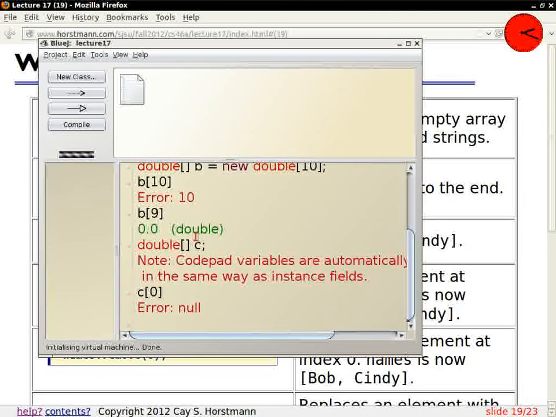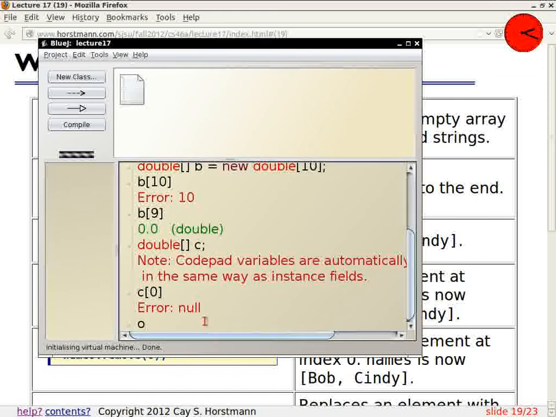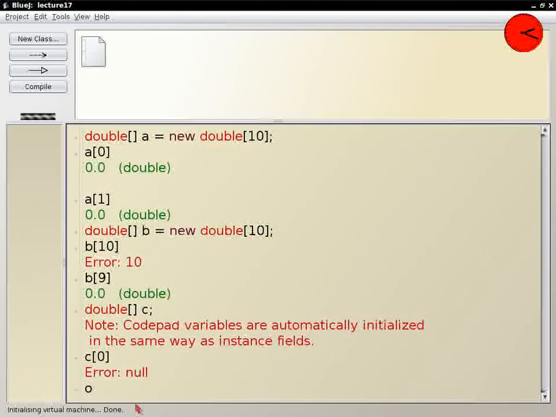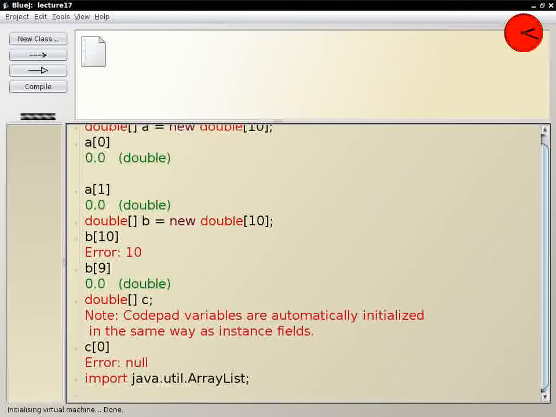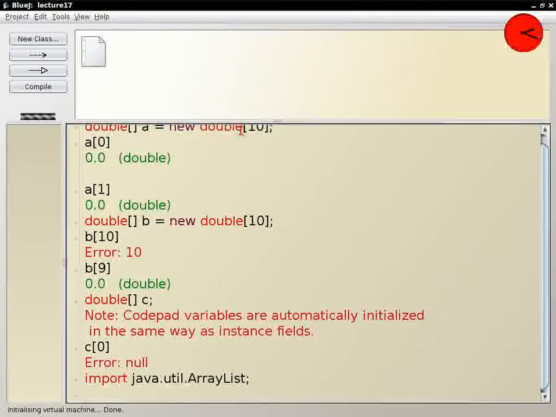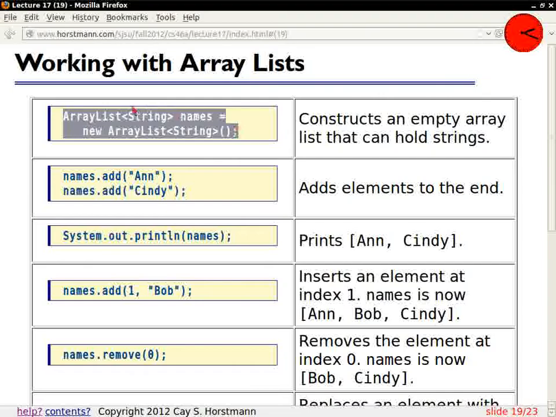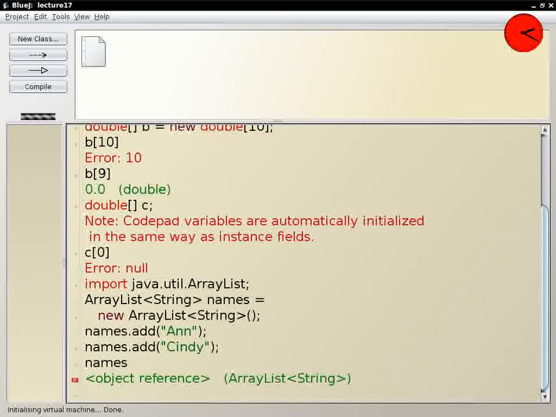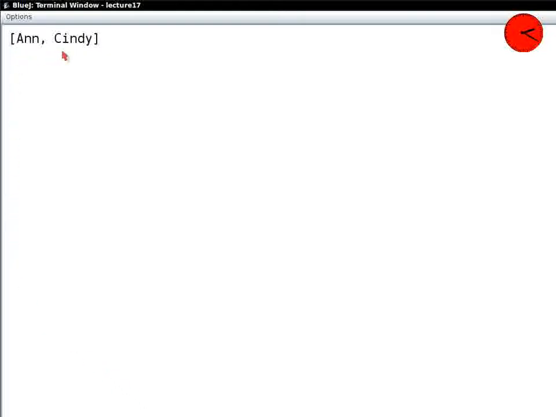So actually, let me do this here real quickly in BlueJ. To use an array list, I have to import it. Also, when you import it, you don't import it with the brackets. You just import it just like this. Now I can do this thing here. Add these guys to it. And now when I print out names, well, I do it like this, System.out.print on names. Then you see them printed out here in this neat little bracket notation.